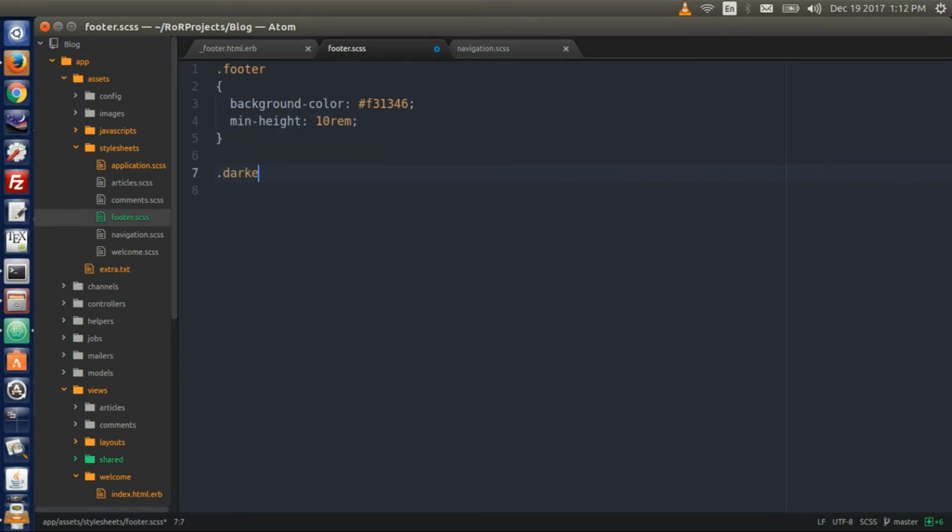And here we will do 2 classes. One will be named darker, give it curly brackets. The other one will be named dark in curly brackets.